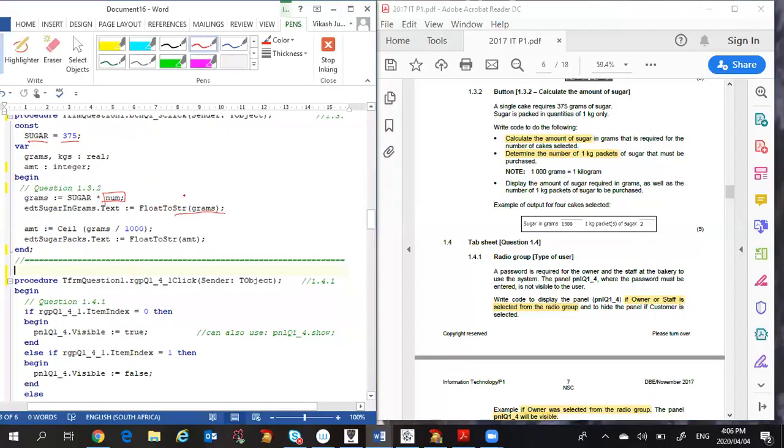So how do we now display the number of packets of 1 kg sugar that's required? In this case, we simply take the number of grams and divide it by 1,000. Here, we use a function called ceil, which is short for ceiling.